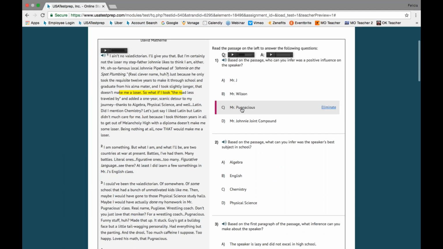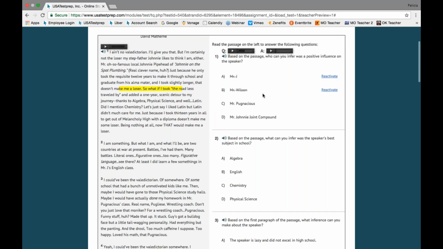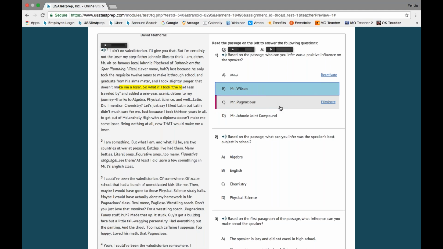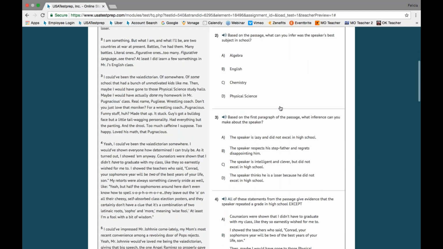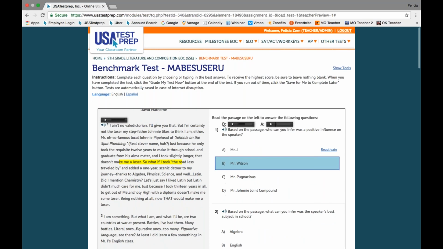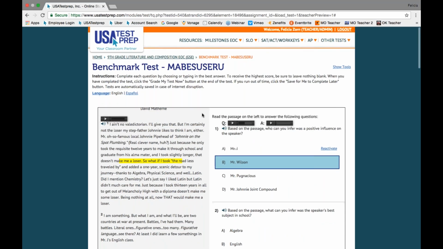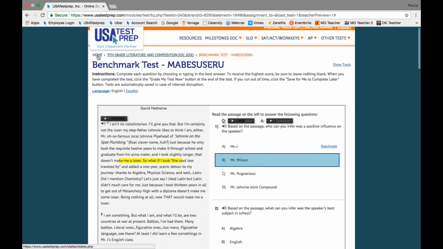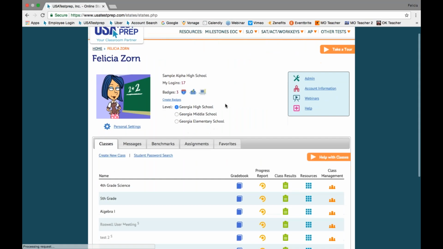If I hover over any of my answer options, I can click on this eliminate button and it will eliminate the answer. But if I really realize that Mr. Wilson is the right answer, I can reactivate it and then choose the correct answer. So these are some additional built-in testing accommodations with benchmarks. All right. So now I'm going to go back to my home screen.